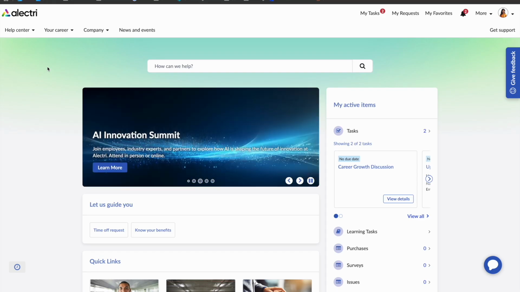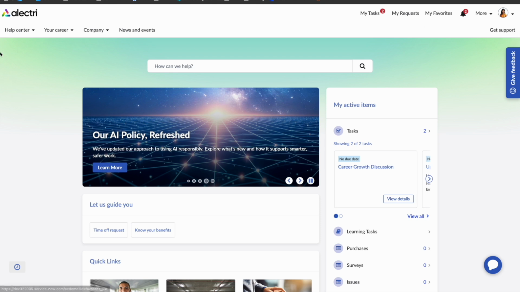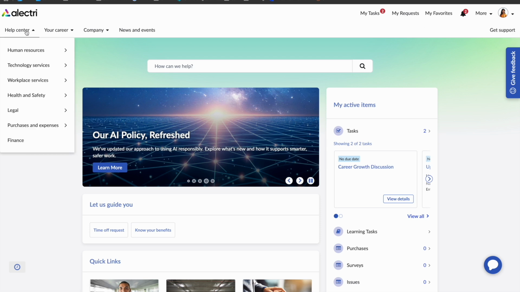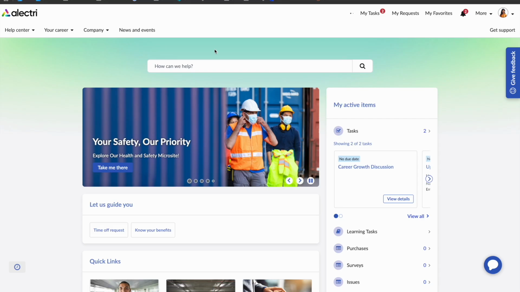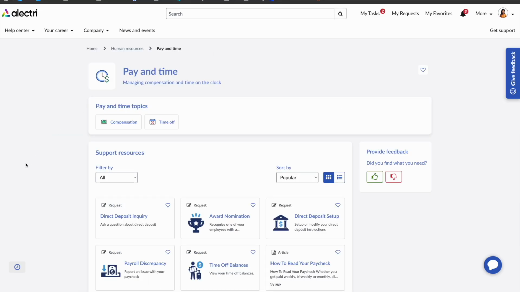In this case, I'm logged in as an end user named Emily, and I'm going to go ahead and search through my taxonomy here to try and find the services that I'm looking for, in this case, human resources. And I've got a direct deposit question, so I'm going to go to pay and time. And then I'm going to search down through here.